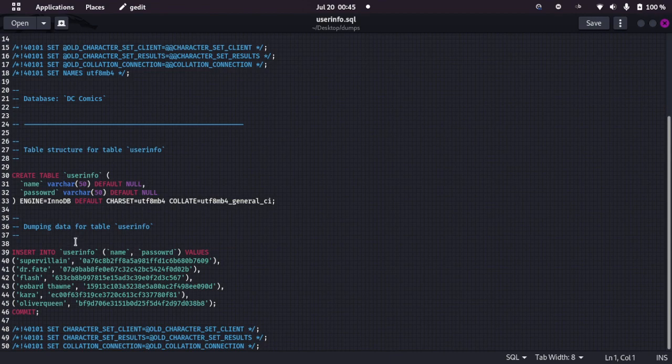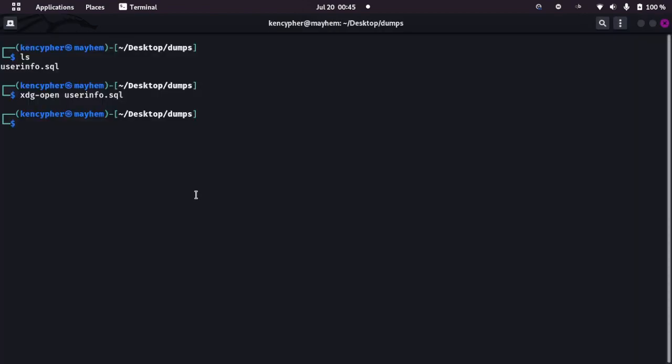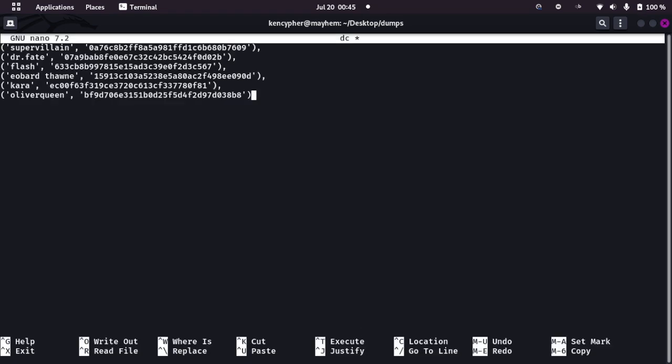Okay, we have the user info table and we have name and password. As you can see, there is a username and there is a password. But the password is encrypted in hash, as you know passwords are stored in databases in the form of hash. This is in the form of hash. So what I'm going to do is take all of this, and I'm going to create a file named DC, and paste them here.